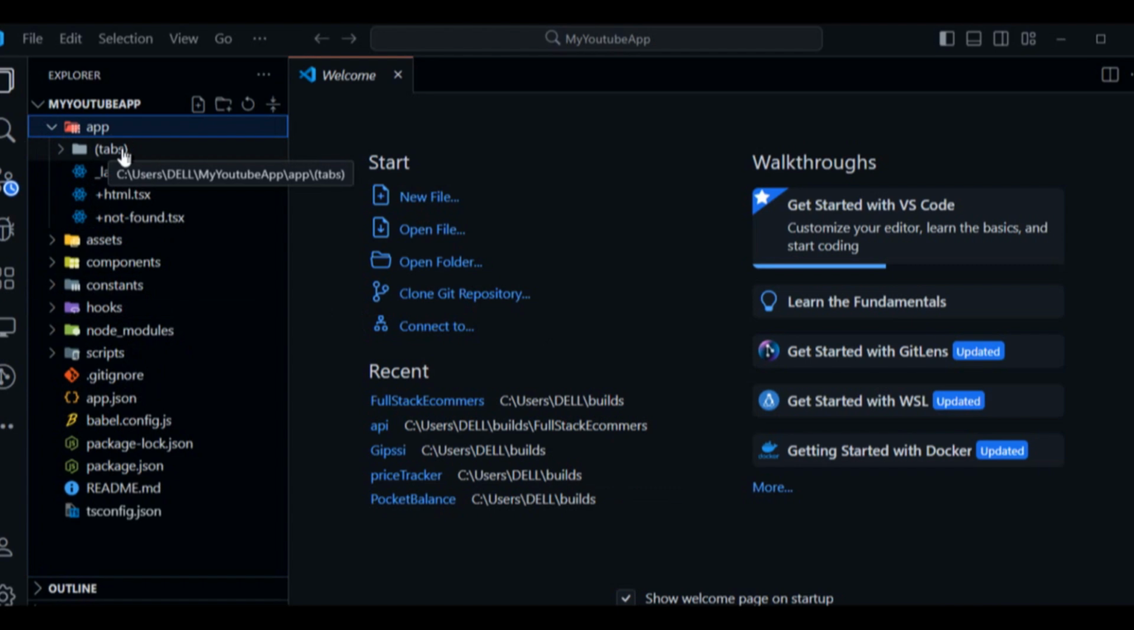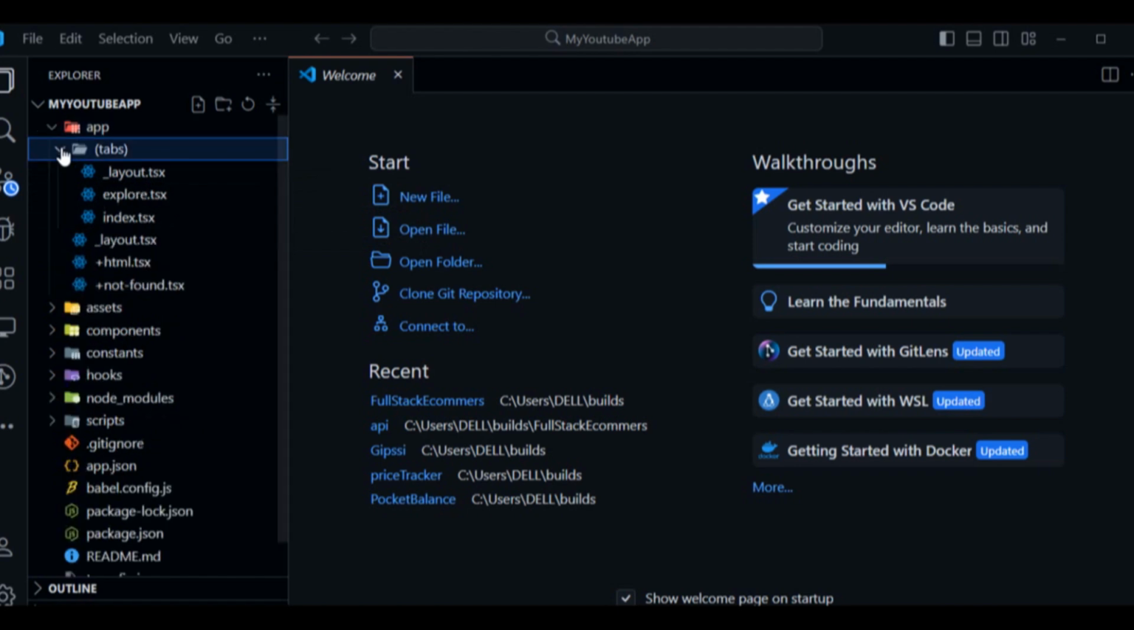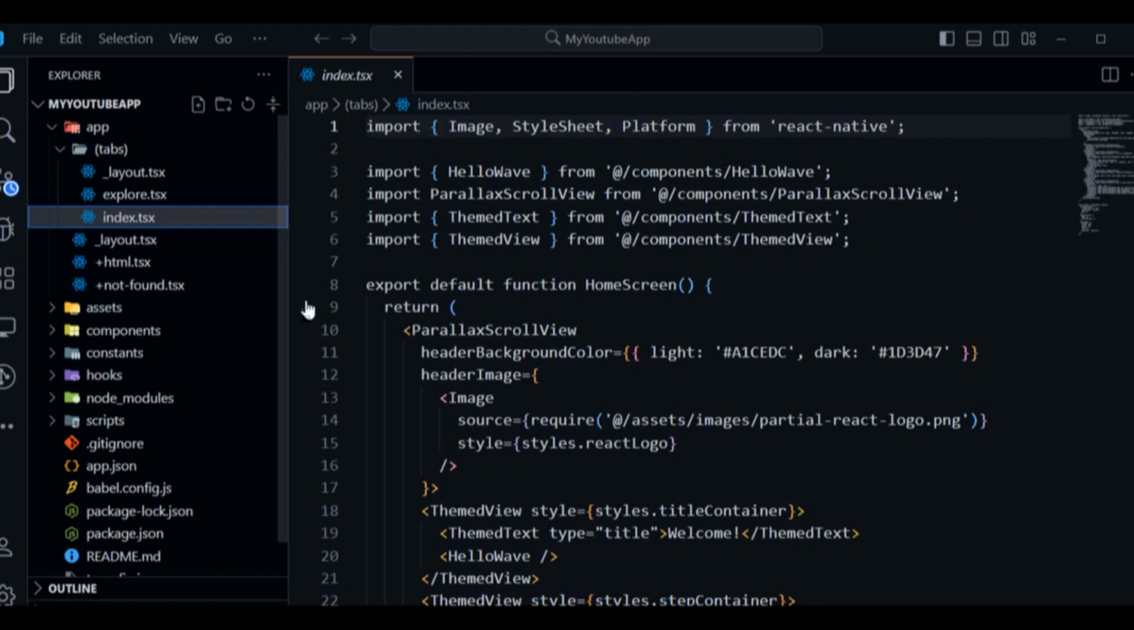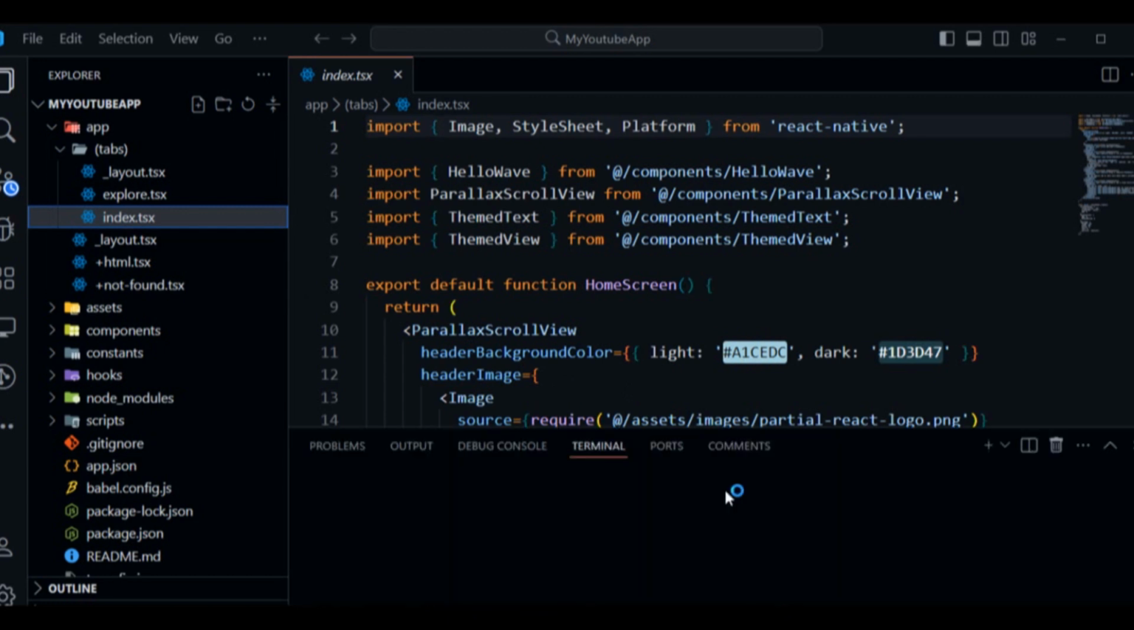Tabs are mostly what you can see underneath on your mobile. Click tabs. Layouts are the routes, which you use to navigate. The index file is the file you can see when you start your project, the first screen, the home screen. I will show you how to edit this.